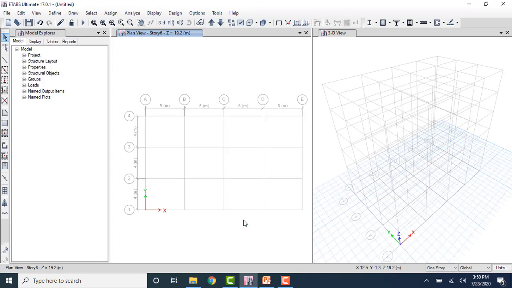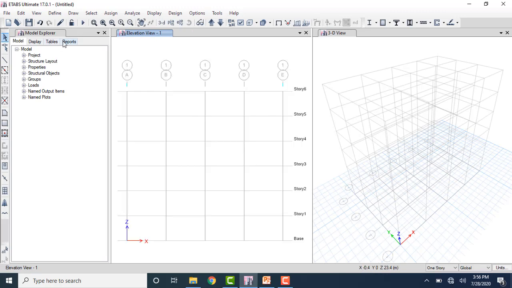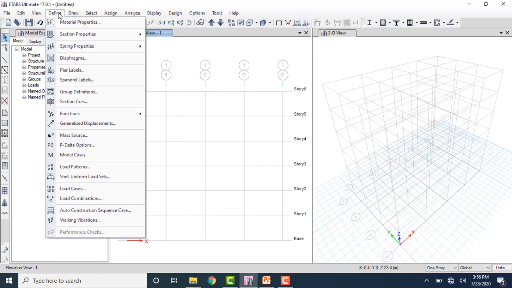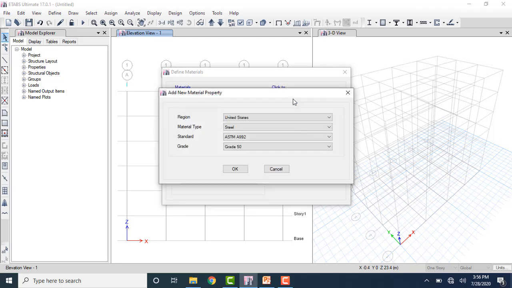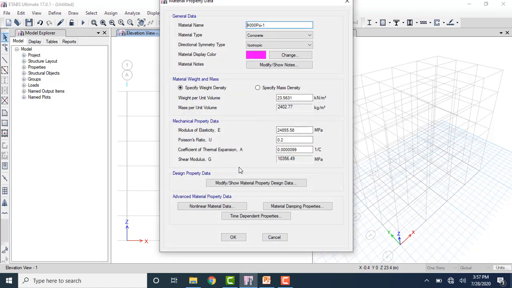Now the grid lines are developed along x, y and z direction as per the example. Next step is to define materials. So for that, go to Define, then click on Materials, then Add New Material. I want to define the concrete material, so choose concrete, then keep the standard and grade as default, then click on OK.